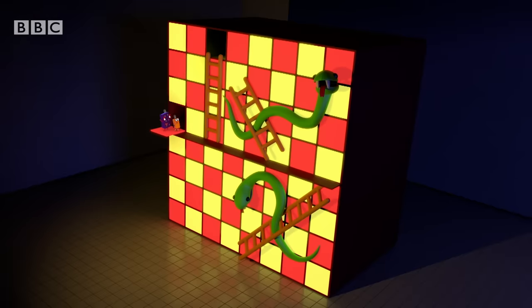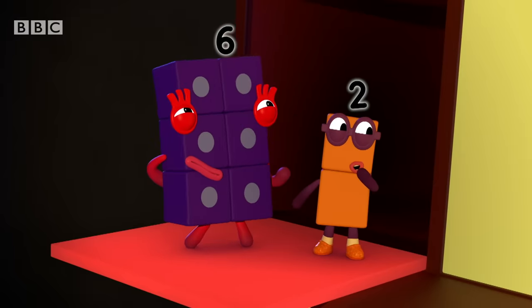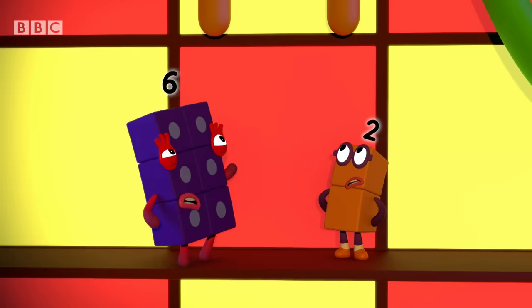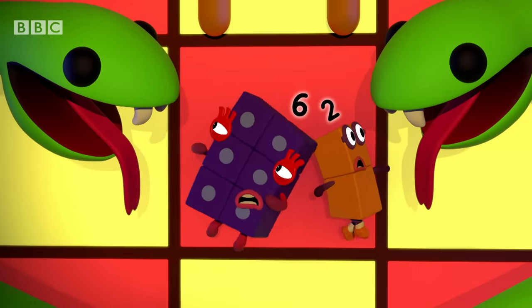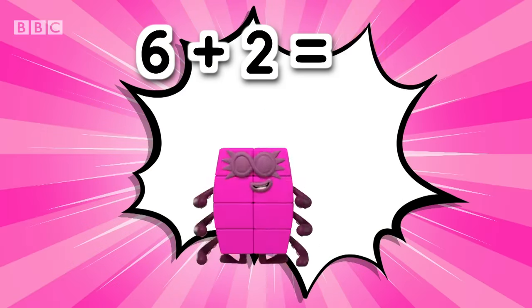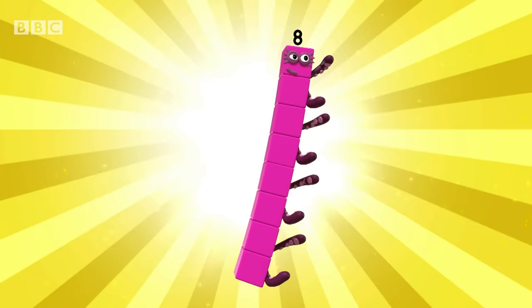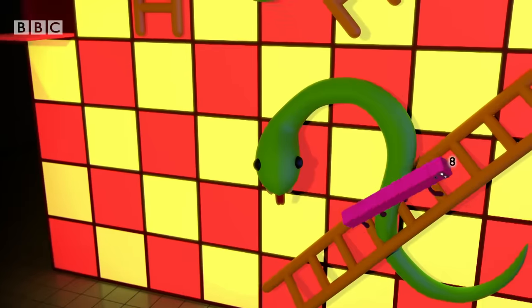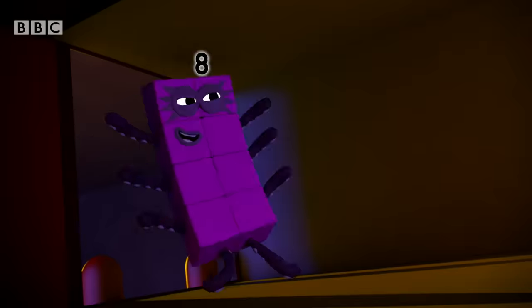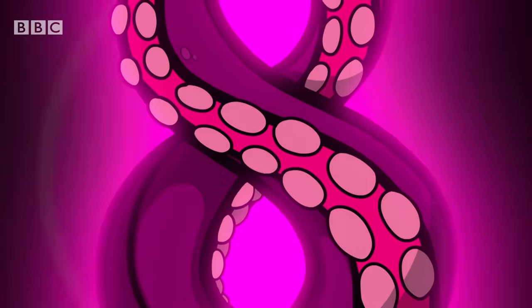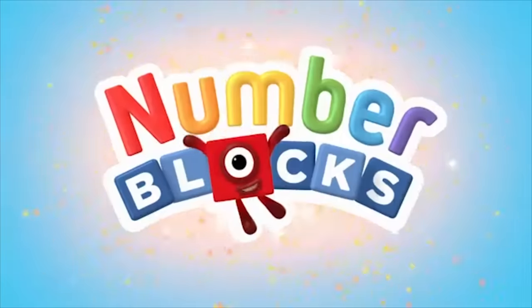Snakes and ladders! My favorite game! Ooh, let's play together! 2, 1, 2! Hey! Someone's cheating! 6 plus 2 equals 8! Octoblock live! 1, 2, 3, 4, 5, 6, 7, 8! Live! You can count on us with another box!